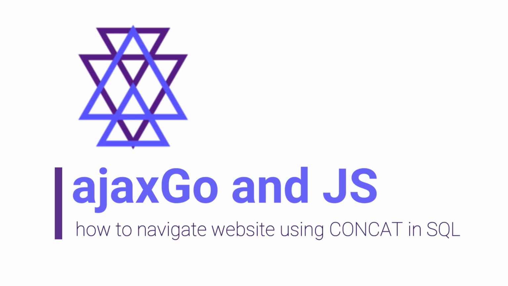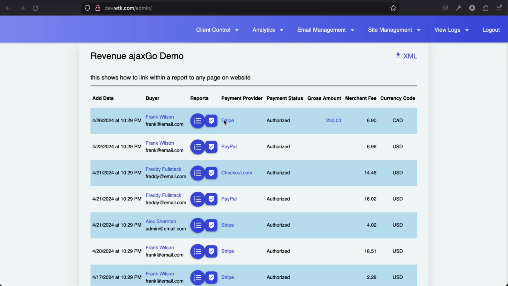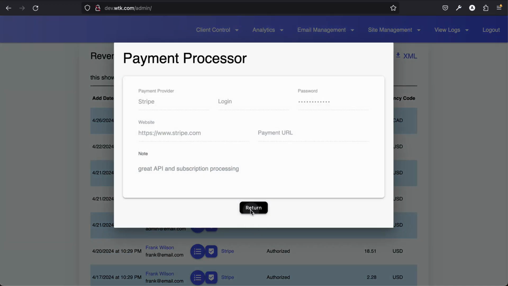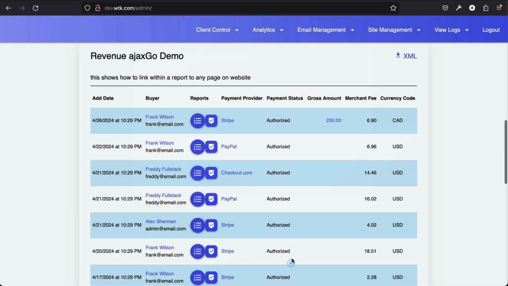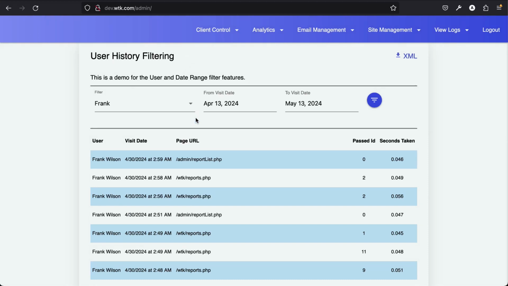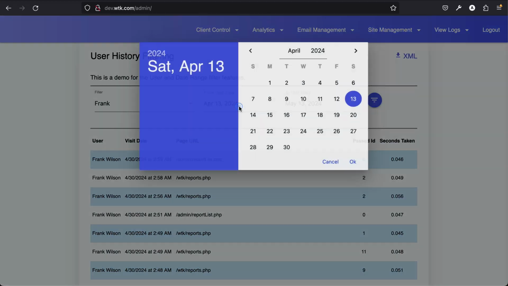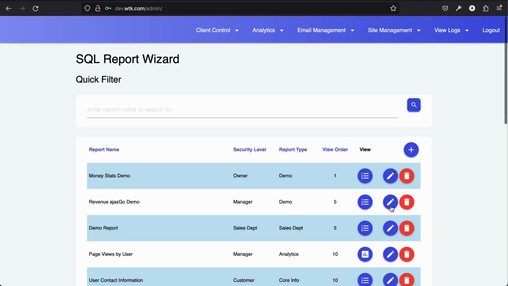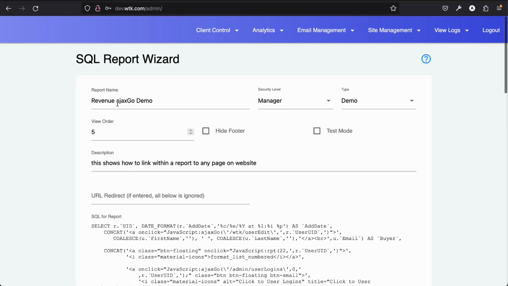Now for the last and probably most powerful part of the demo, using a little concat and some HTML to allow you full navigation within the website. It's really quite easy. The revenue list will be a SQL report that you'll be able to find in Wizard's Toolkit, so you can just copy and paste as needed. Here it is. Let me explain how it works.